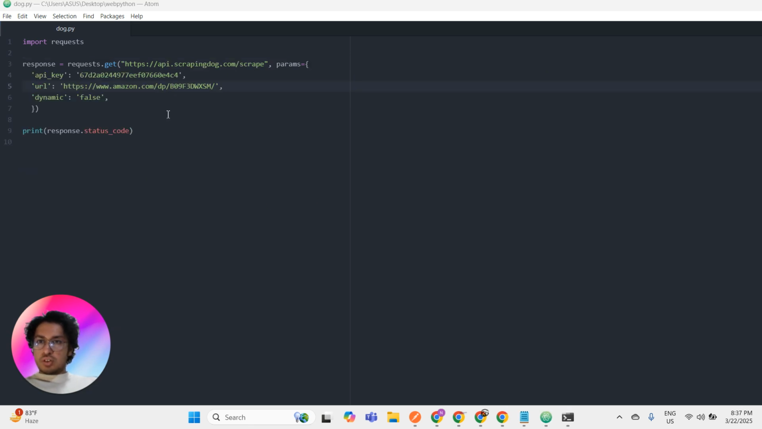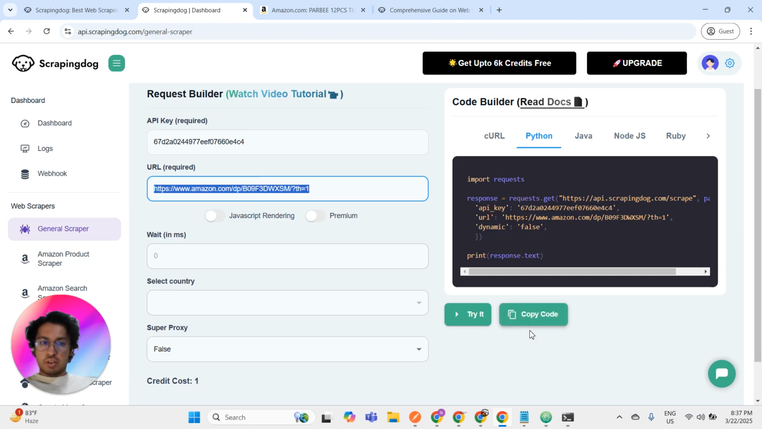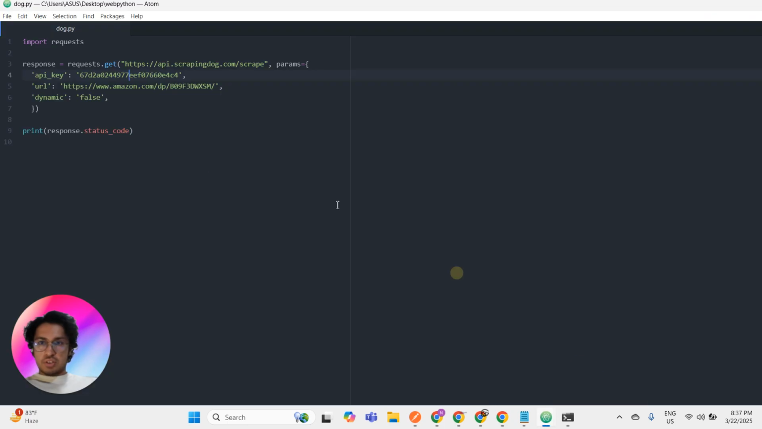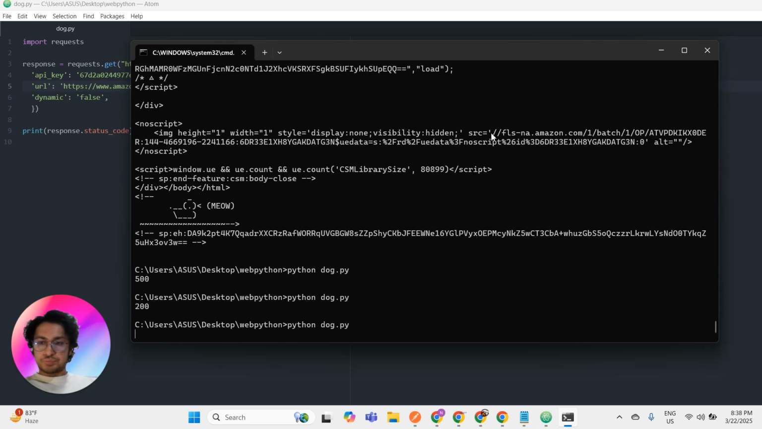Now let's use scrapingdog.com for scraping an Amazon product URL. I got this complete code directly from my dashboard. I can just enter my target URL over here, go to Python, and copy the code. Once copied, you can paste it in your working environment. Now let's try the code and see what difference it can make.